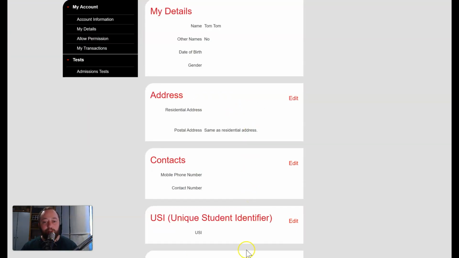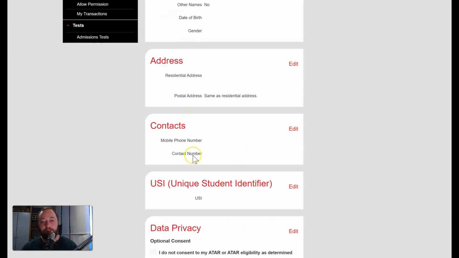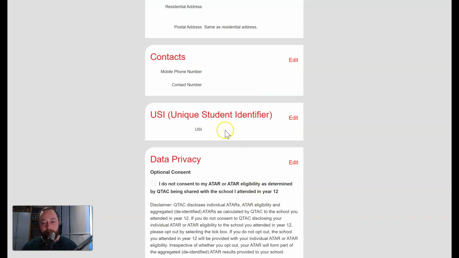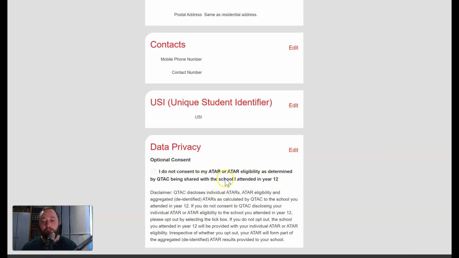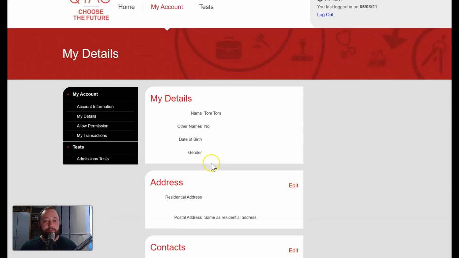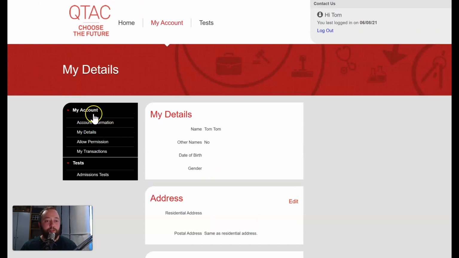But you can change this information here. You can change your address, your contact details, your USI number if you want to input that. If you have it, it's not an essential part of the application. And you can also change your optional consent about the ATAR in here. So if you clicked this box when you first created your account, but actually you've changed your mind, you do want your school to be able to see the information, you can come back in here and change it. Okay, let's jump back.